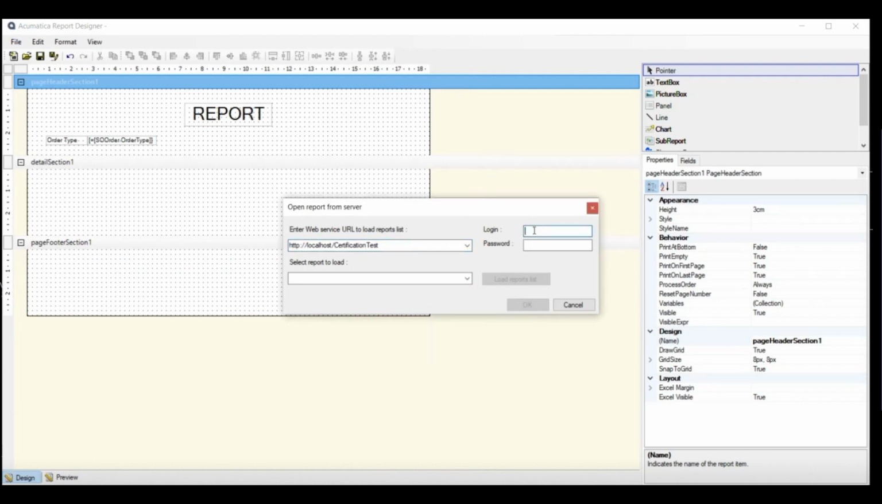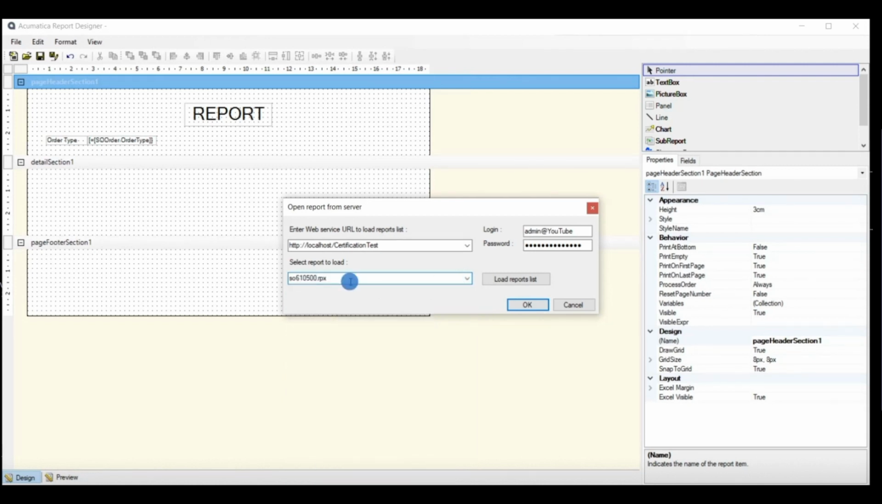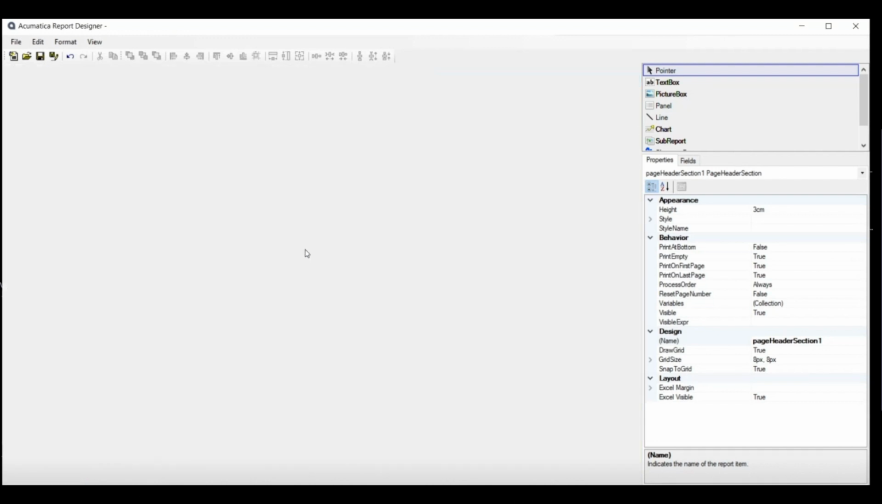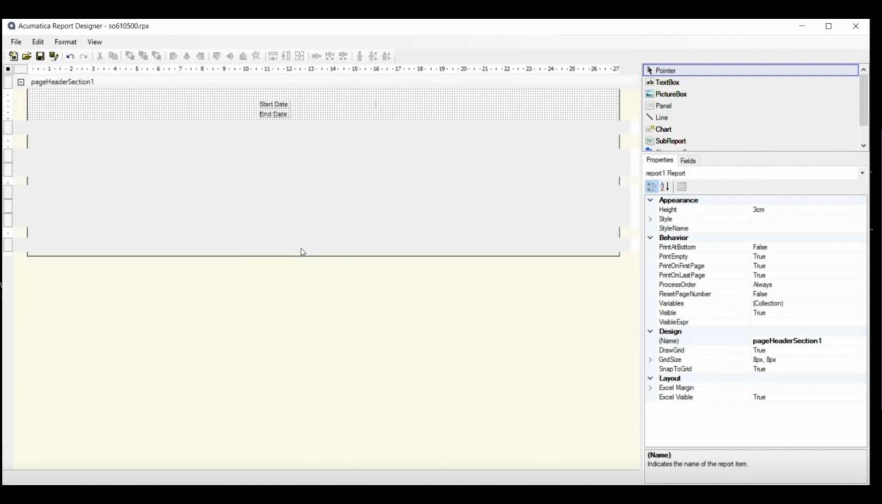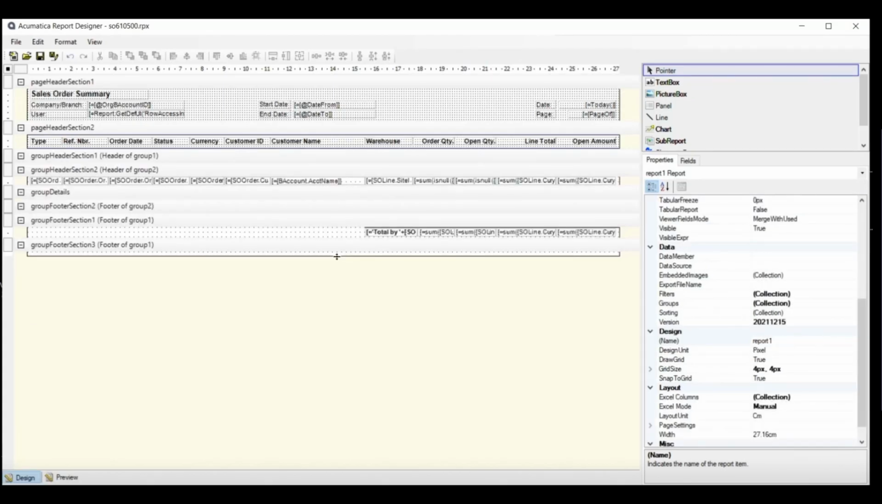That's it. We've filled it and loaded the reports list. And we have all of them in our site. We can choose whatever we want now, find what we need and open it. And now we have the structure of the report.